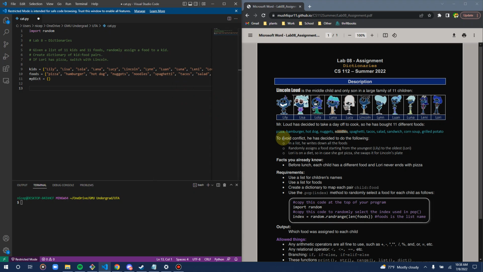Again, the slides related to Lab 8 essentially gave you the code for this assignment. So I'm first going to want to define two lists with 11 kids and the 11 different types of foods, and then I'm going to create an empty dictionary up here called mydict, which I'm going to be populating with the key value pairs.